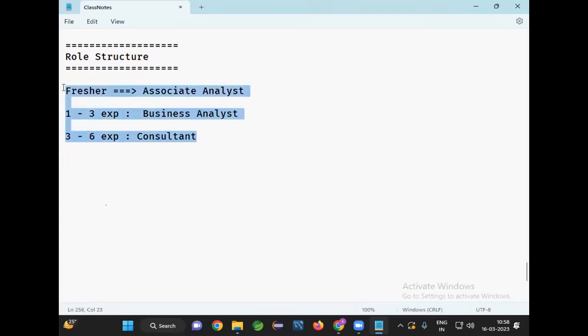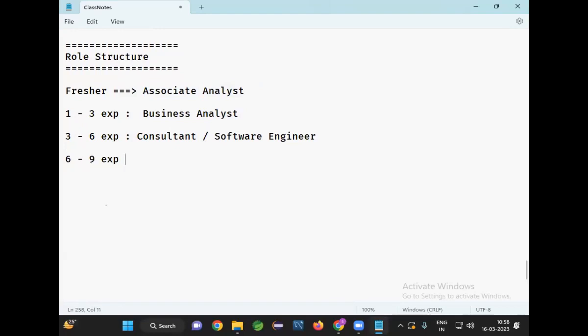This is not for all the companies, guys. This role structure will change from company to company. Some companies will call it consultant here, and some companies will call it software engineer. Now here, some companies, from 6 to 9 years of experience, will call you senior consultant. Some companies will call it senior software engineer.